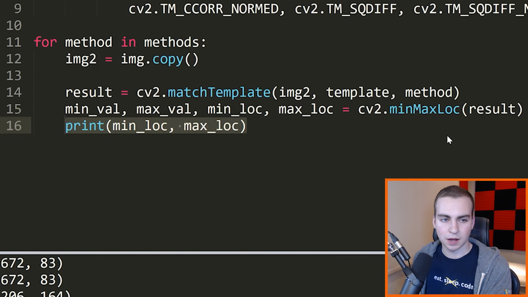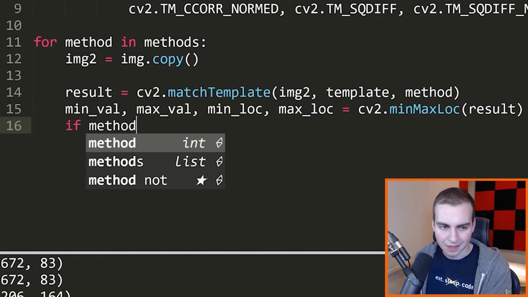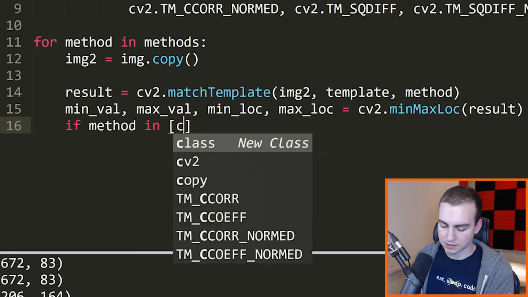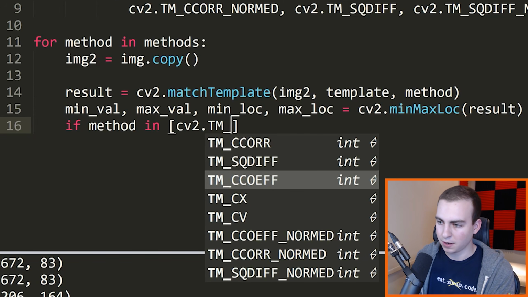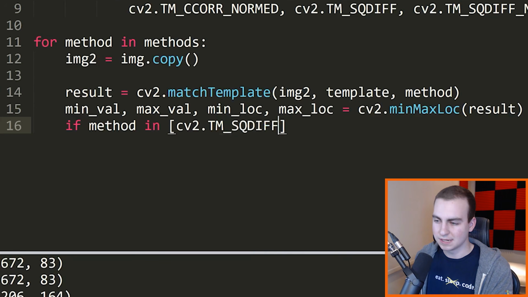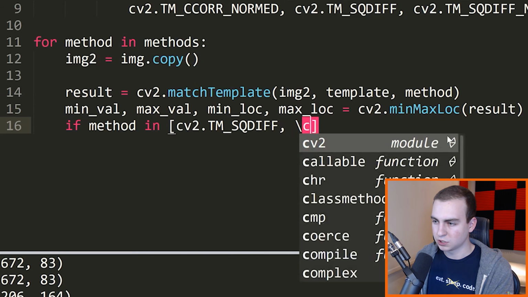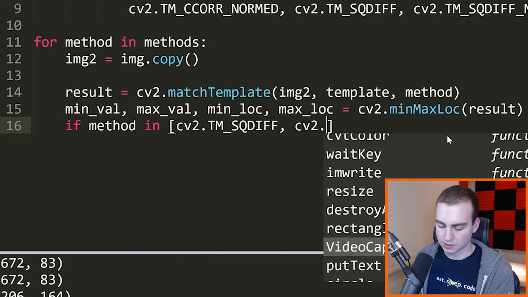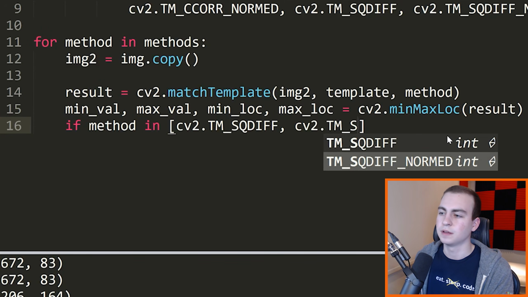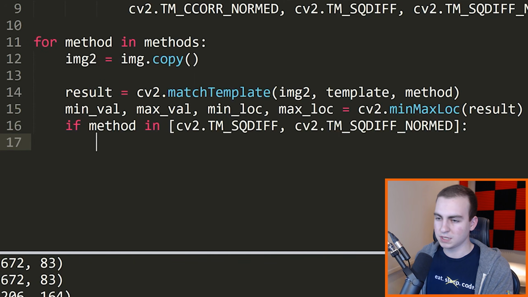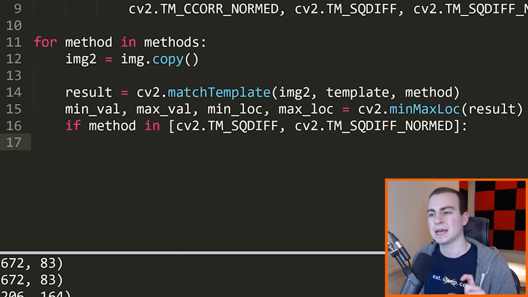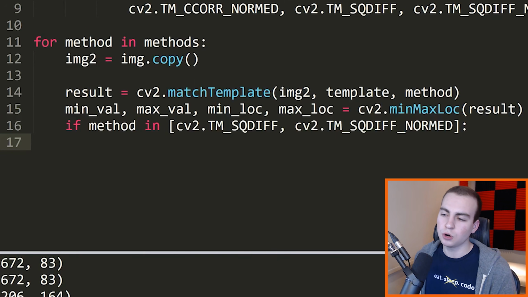So what I'm going to do now is I'm going to say that if the method is in, and then this is going to be cv2.TM_SQDIFF, and then cv2.TM_SQDIFF_NORMED. Now, the reason we're doing this is because these two methods right here, if we use these, we want to take the minimum value. If we use any of the other four methods, we want to take the maximum value, or sorry, the minimum location and the maximum location. It's just based on how these methods work.